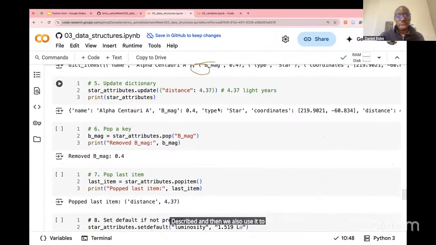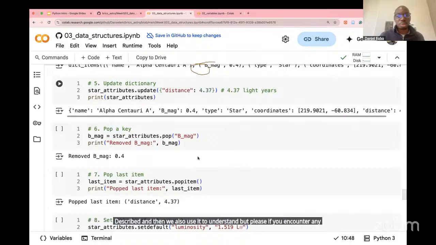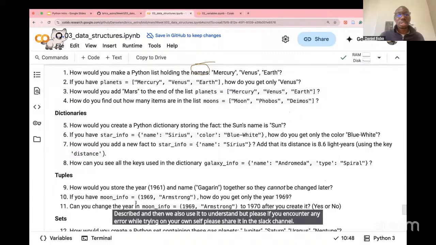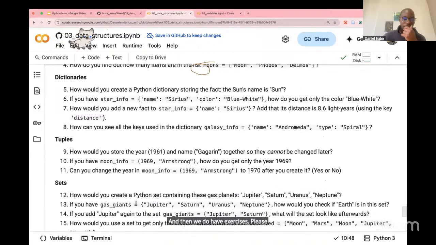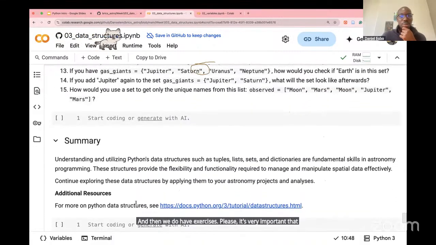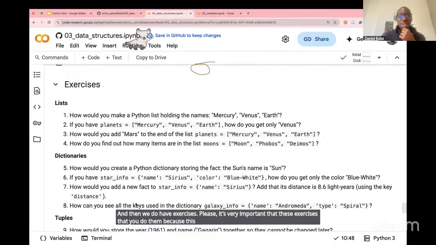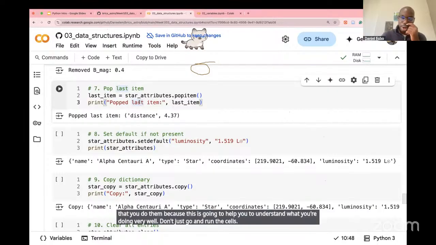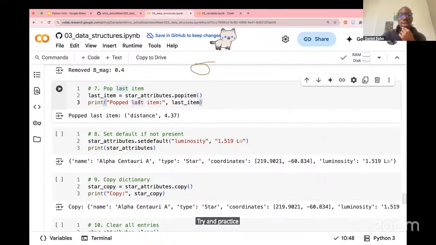But please, if you encounter any error while trying on your own, please share it in the Slack channel. And then we do have exercises. Please, it's very important that you do these exercises, because this is going to help you to understand what you're doing very well. Don't just go and run the cells. Try and practice, try and understand the concepts.